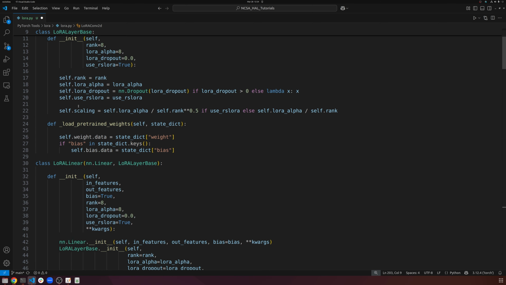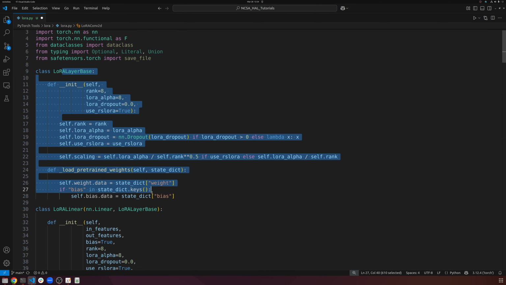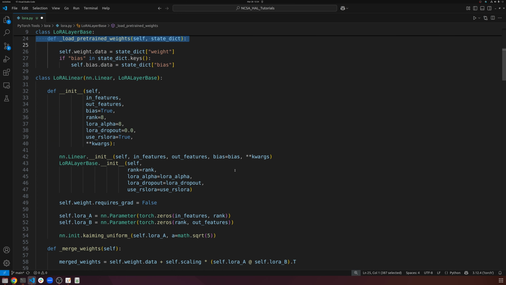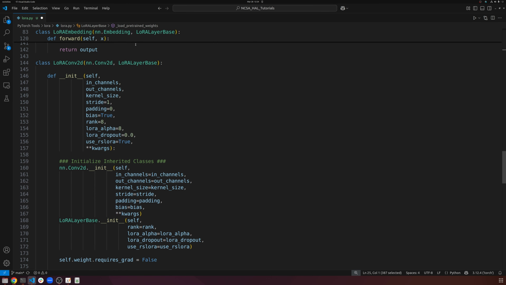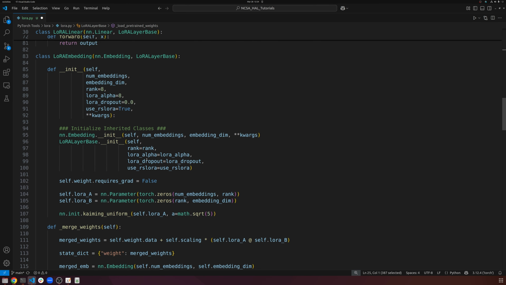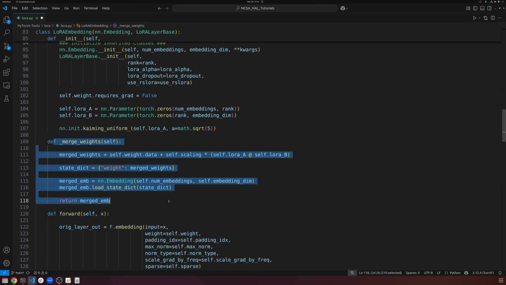So just as a quick recap, we created a base layer that just contains all the stuff that shows up in every single LoRA layer. And then we created a LoRALinear layer, a LoRAEmbedding layer, and a LoRAConv2d layer. And each of these layers have the ability to merge weights, which we'll see why we do that a little bit later when we actually implement model saving and that sort of stuff.